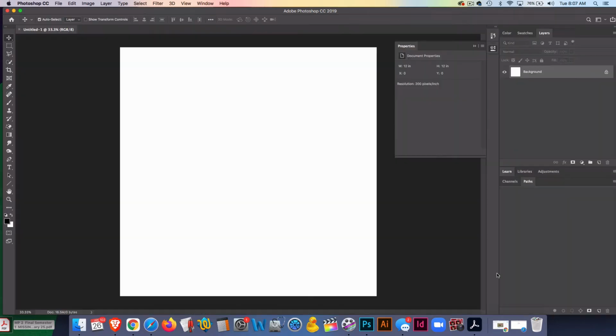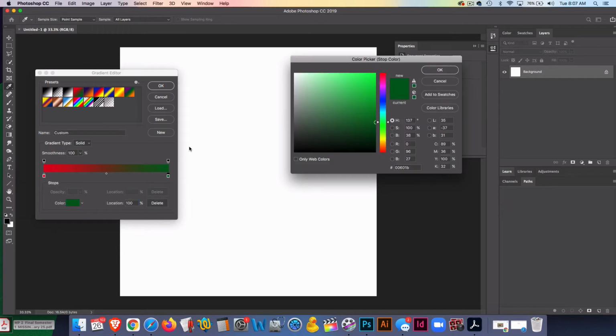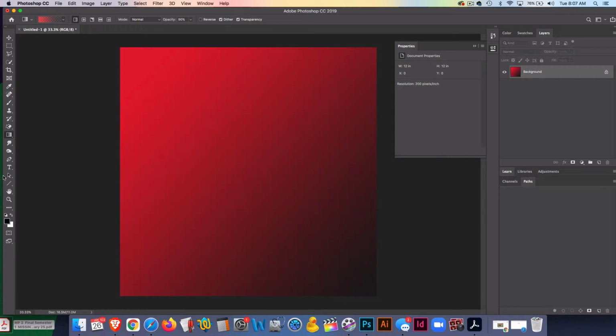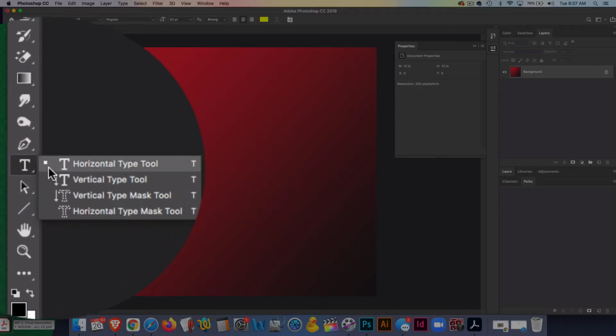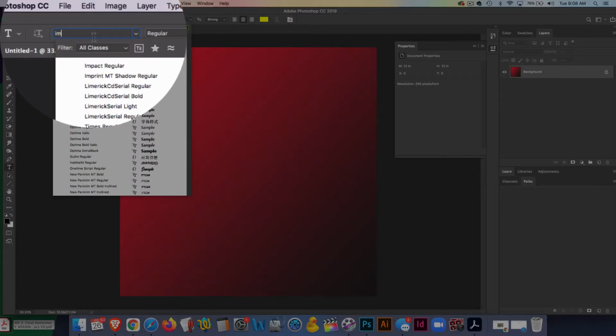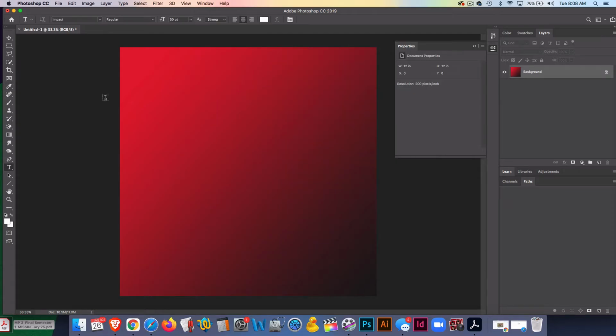So I'm going to make a 12 by 12 inch canvas. I'm just going to go over here and add a gradient to it. Maybe I'll customize my gradient. Rather than fading to green, I'll fade it to black. Okay. All right. So I'm going to go over here and click the horizontal type tool. Now there's 4 different type tools, but the horizontal is the one we find ourselves using the most. And I'm going to go up here and choose the Impact font and choose white.